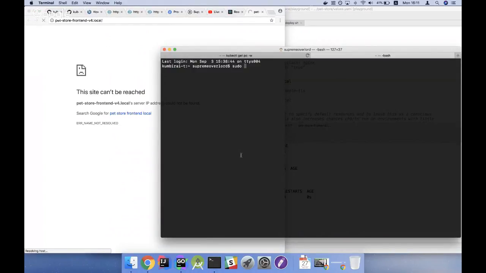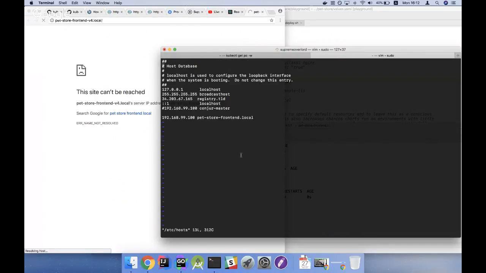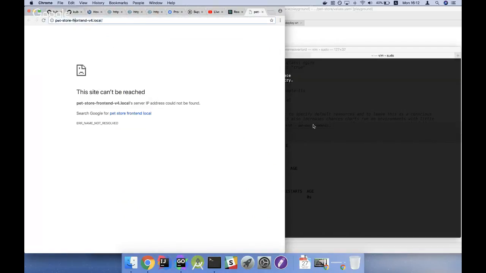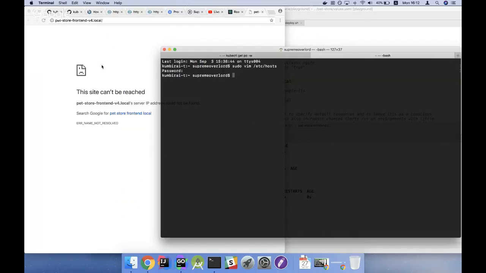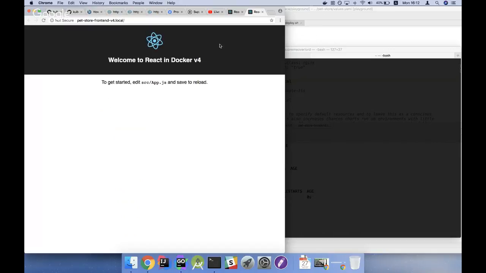But what I can do is sudo and head over to Etsy host. Cool. So let's go ahead and save that. And now if I refresh this, you can see that I'm on v4 on one version of my application and I'm on v2 on the other one.